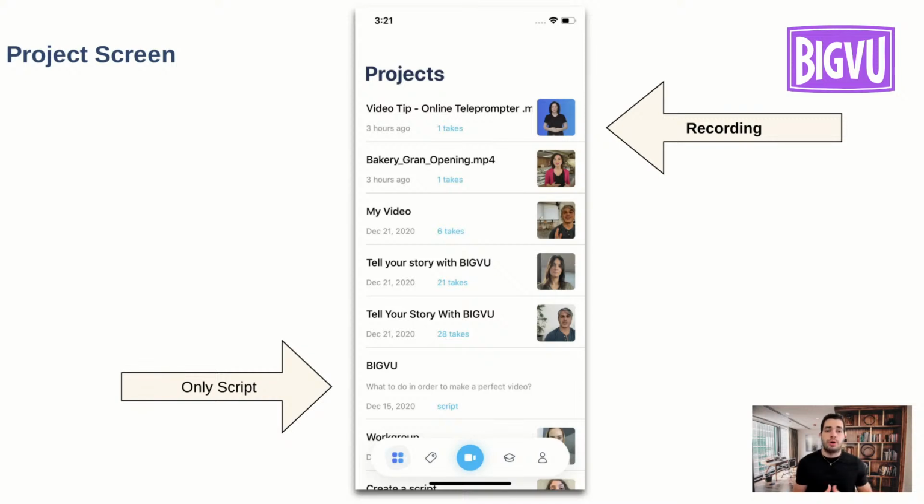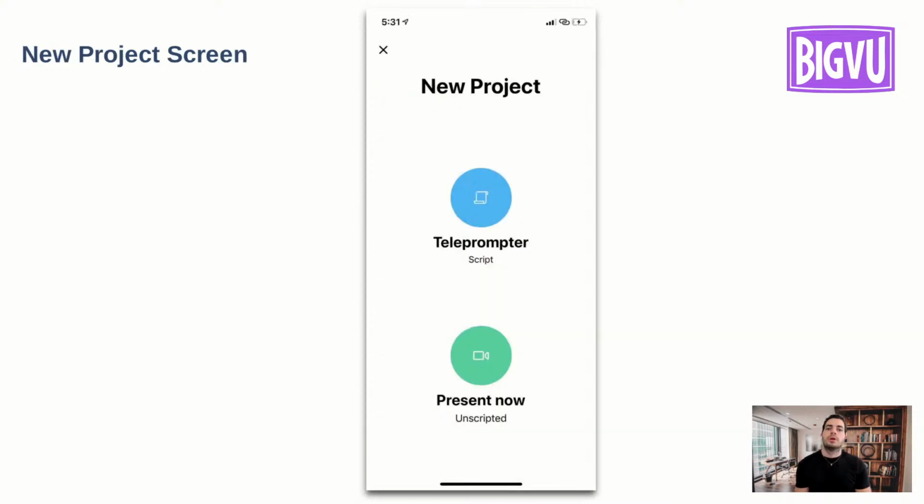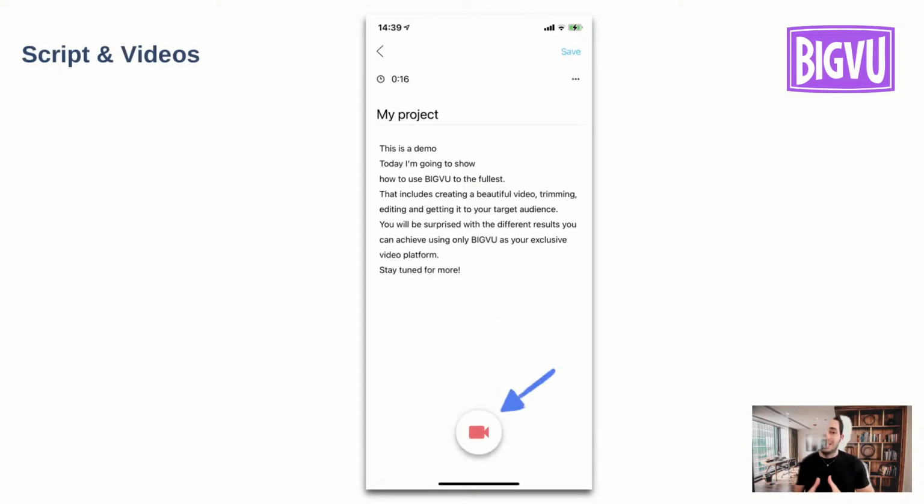To start a new project, I'm going to click below on the plus icon. Okay, so when I click there, it will ask me if I want to start a project with a script or just record a video. I'm going to choose to start with a script. Okay, when I choose to start a project with a script, what I have to do, I have to choose the title and the text. I have to write the text that I'm going to use on my script.